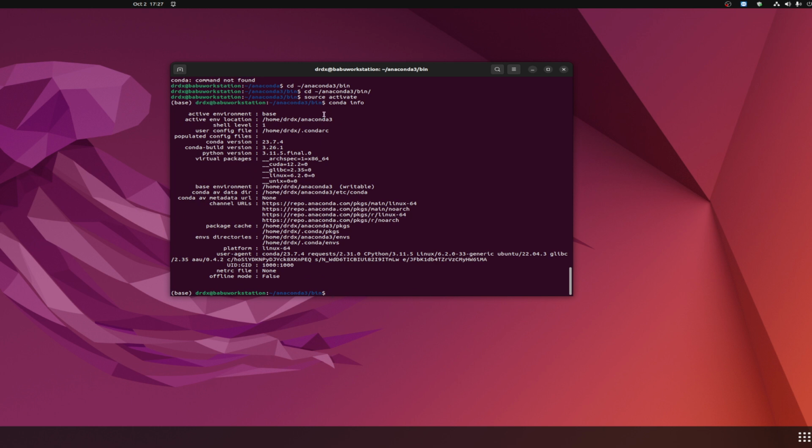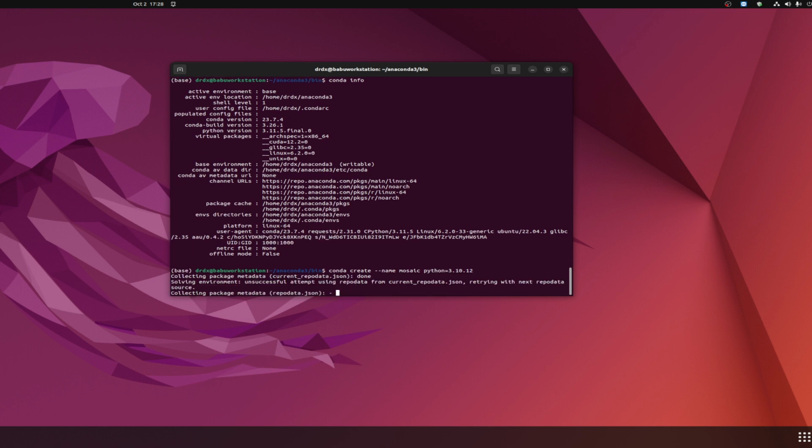So we have Anaconda created. Okay. Now what do we want? We want to create a Conda environment. So we have conda create. Let's create this environment named Mosaic, with Python 3.1. So we are creating a new environment.